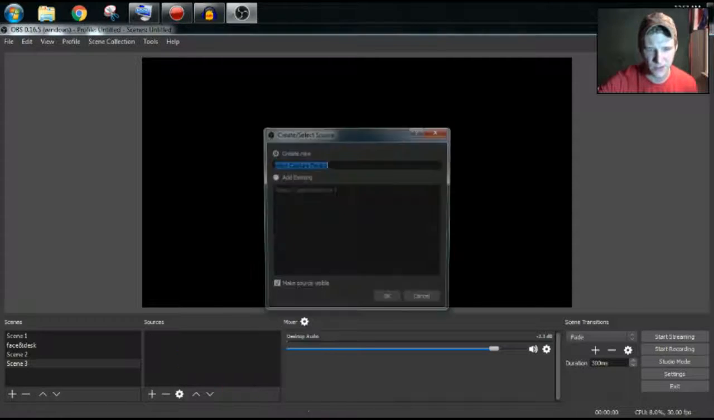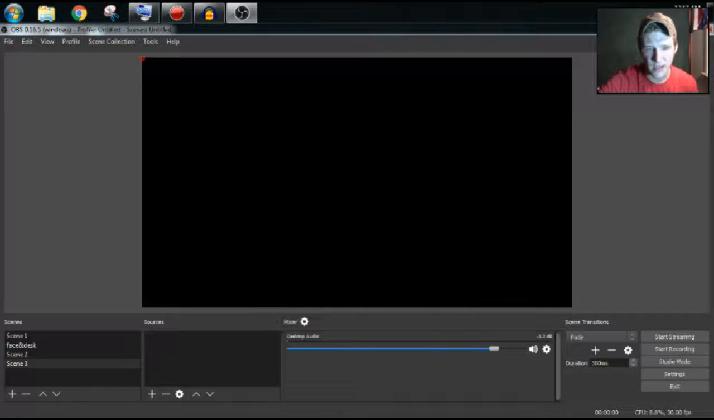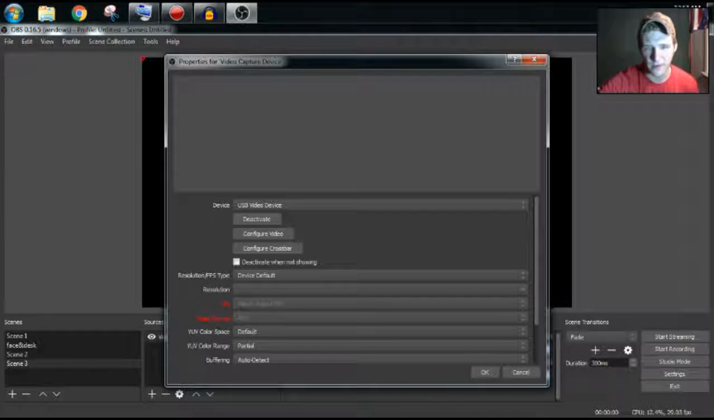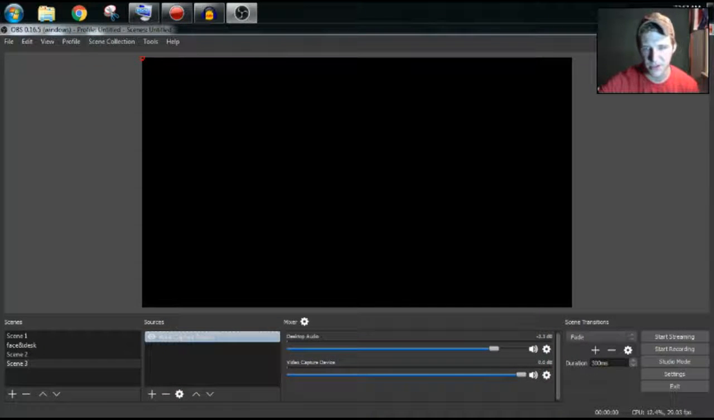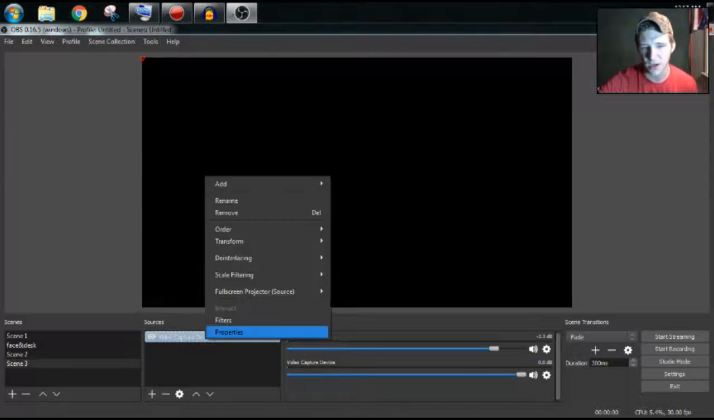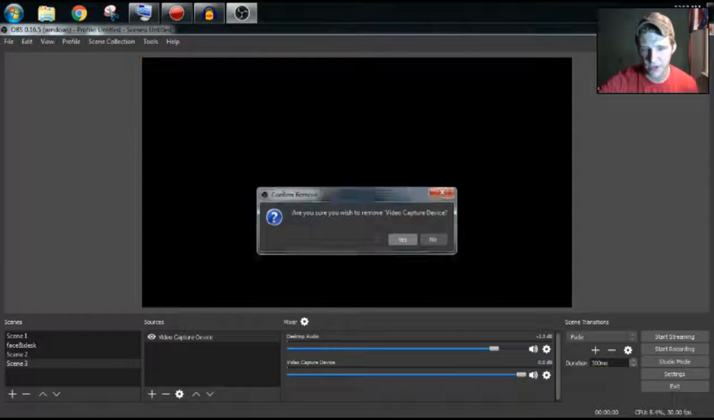You would want to click on video capture device and then click OK, and normally it would pop up here and show on the screen, but I have to reset OBS, or close it and start it back up, for it to show up. That's how you put in your face cam.